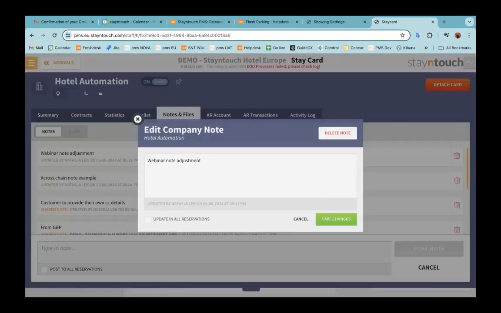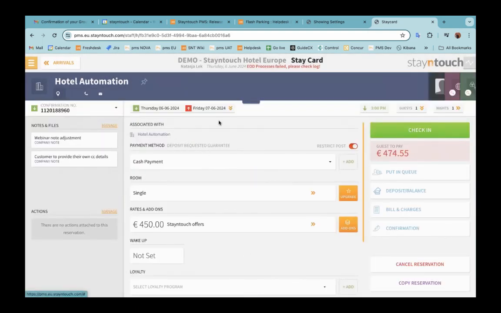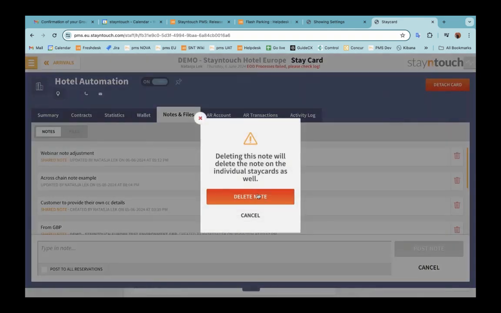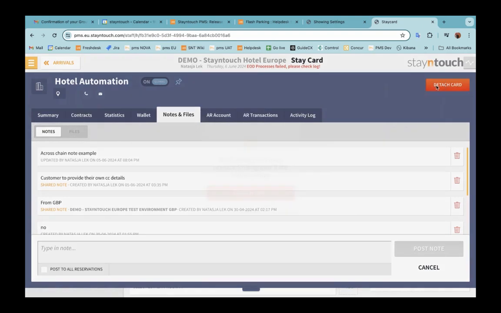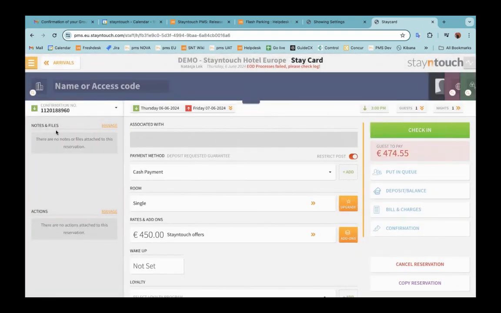If I put it back to update in all reservations, we'll be able to see that that will be back, but I just want to display as well that when a note is deleted, you will see that it's now removed as well from the stay card. Lastly, if a guest card, travel agent card, or company card is removed, the associated notes will no longer display on the stay card. So if I remove this card from my reservation, you will see that my company notes will also disappear.